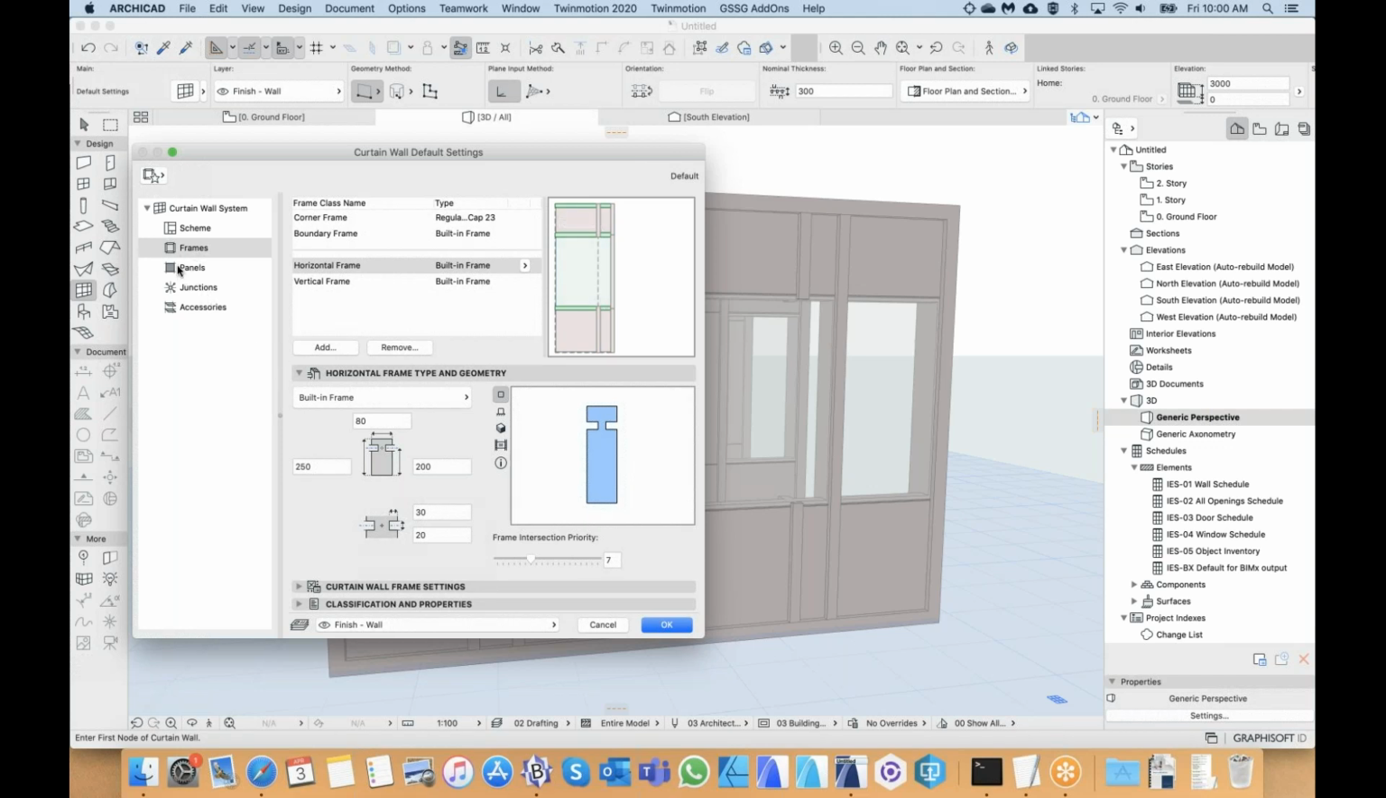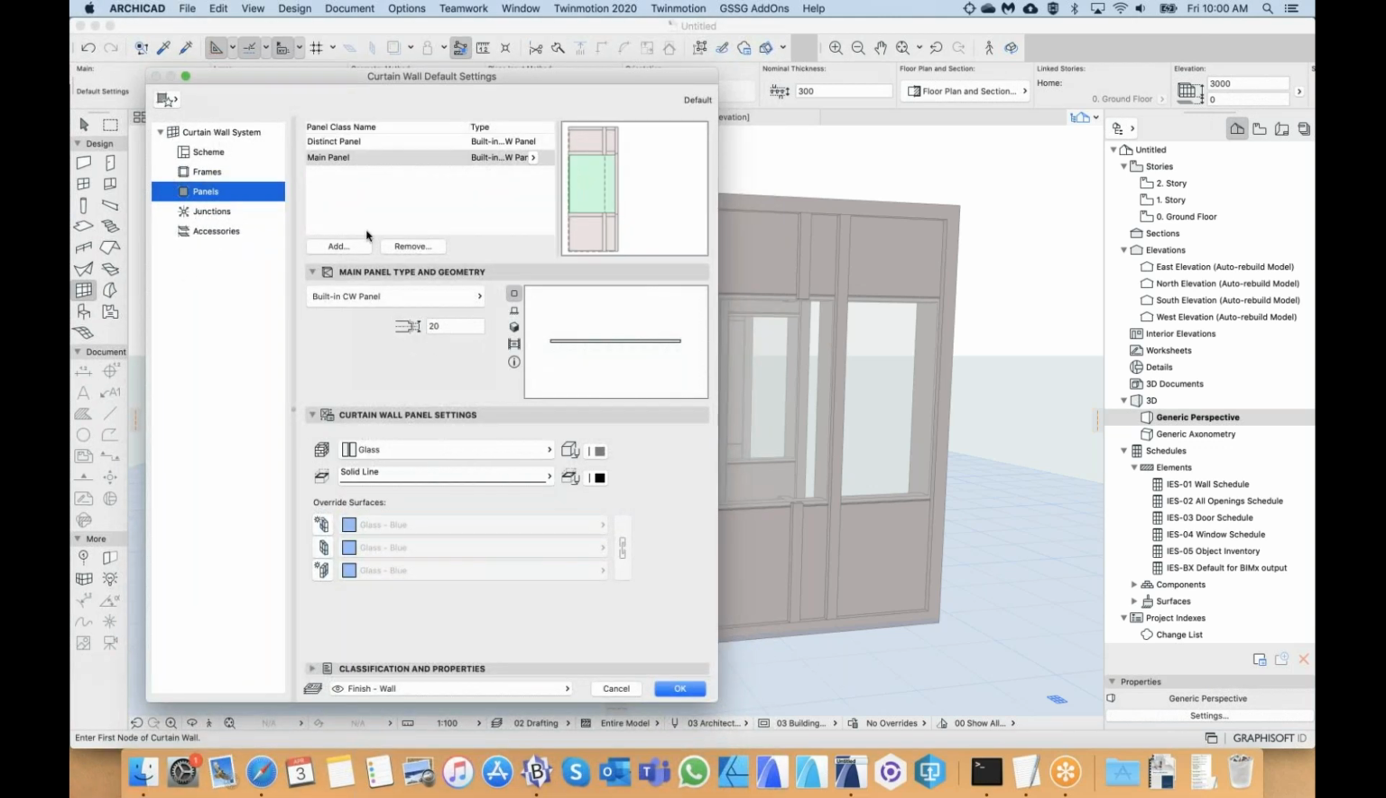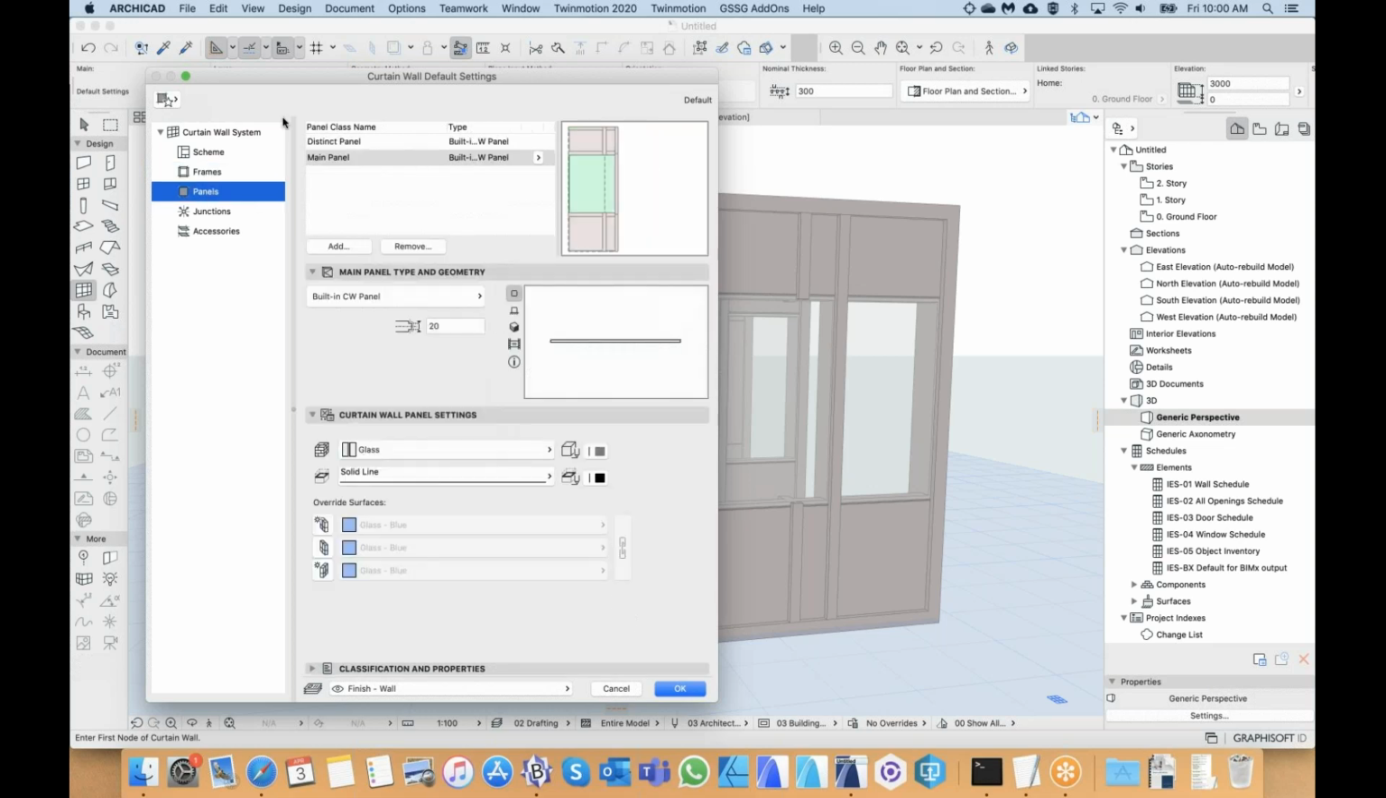Okay, let's go to panels. Panels are pretty similar to how the frames are set up. Here in the panel section, we don't have any predefined types or classes. In frames, we have two fixed ones, the corner and the boundary, but for the panels, we don't have that. So all of them are customizable.